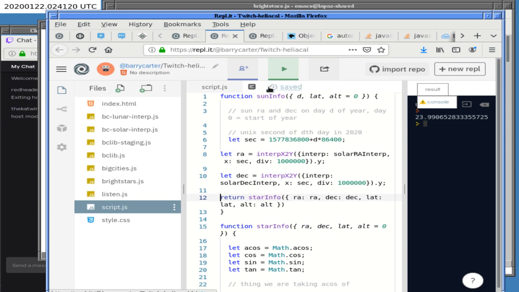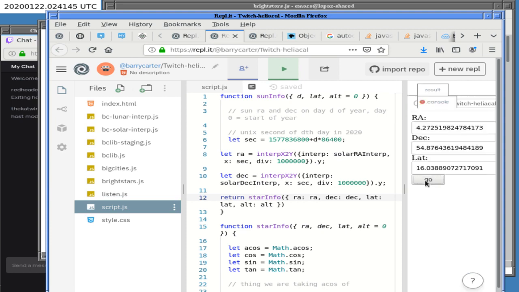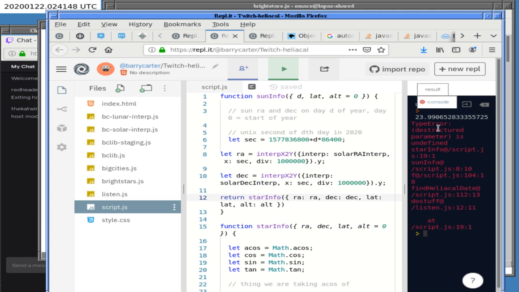Okay, and I'm back. Did you miss me? Okay, so if this is correct, I am so sure it's not going to work. Okay. Almost instant error there. Destructured parameter is undefined. Okay, and I think I know what's wrong there.